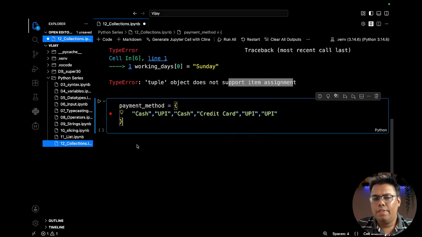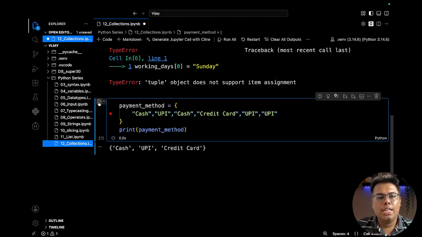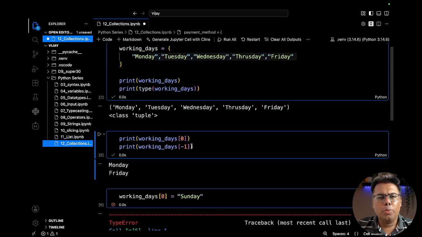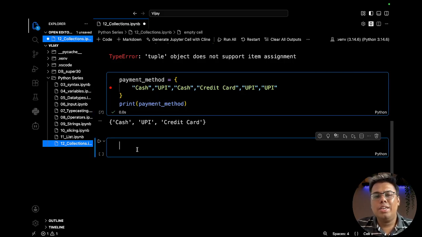Okay, so if I try to print this payment method, all the duplicates Python itself will wipe out. Here you can see cash, it is repeated twice, but it is displayed only once. UPI, it is multiple times, it is displayed only once. So it is the collection of unique values. Wherever we require such a property, we will use this set data type. Also in the tuple we saw that it is ordered by index. We can access the exact element, but set is non-ordered, so it can give you random results, so never rely on the index of the set.